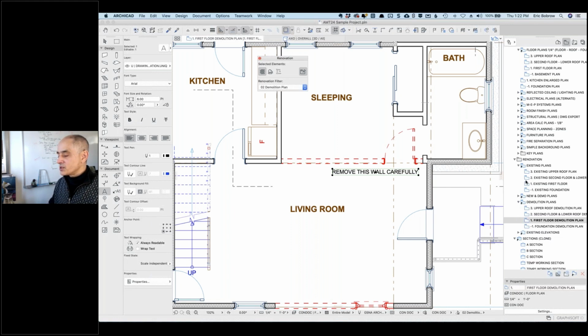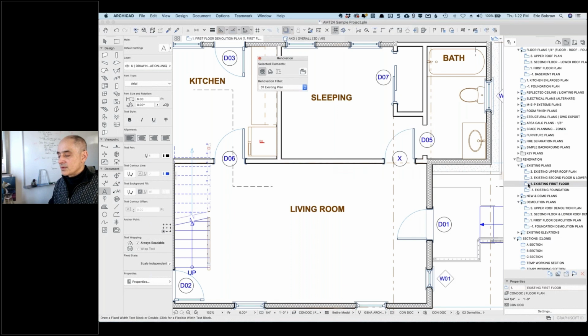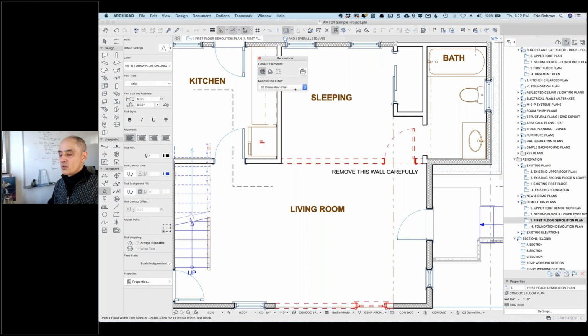So now if I go to the existing plan, the note disappears even though the wall was on both. And of course, if I go to the new conditions, that has disappeared. It only exists on the one renovation filter that it was pinned to. So this is a very powerful thing, obviously, for annotation.